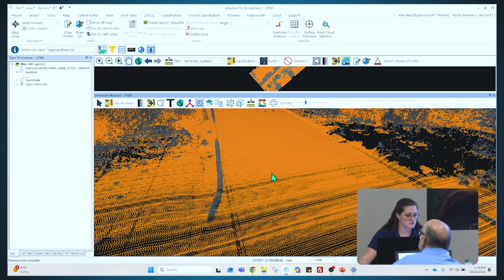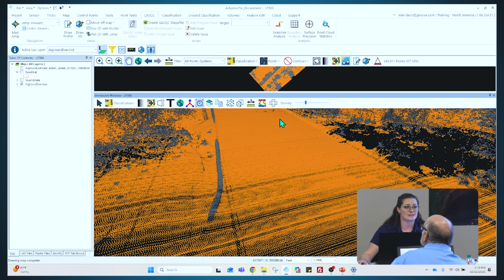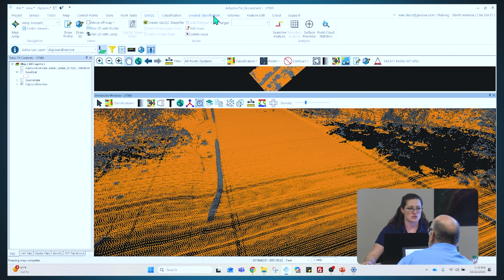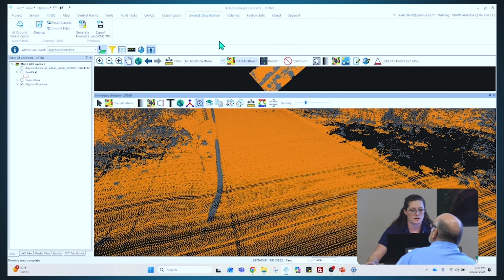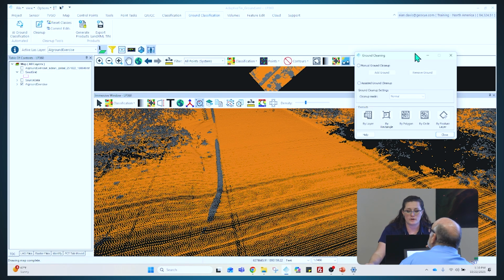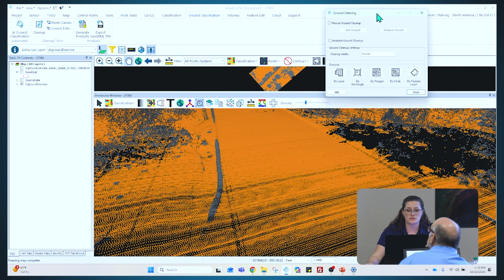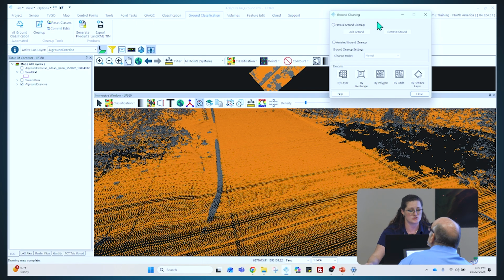Now, the main one I would like to talk about today is actually our ground cleanup tool. That can be found on the ground classification ribbon. It will be called just cleanup here. Once you open it up, there are a couple of different options that can be used to execute this tool. Now, the first one I will talk about is the manual ground cleanup.